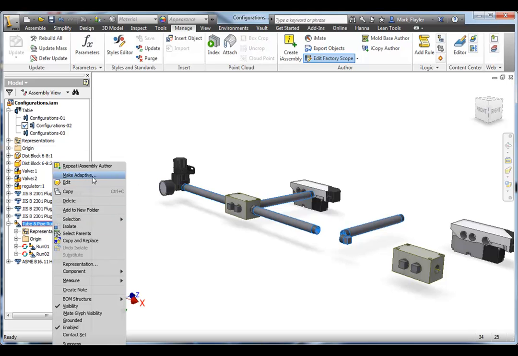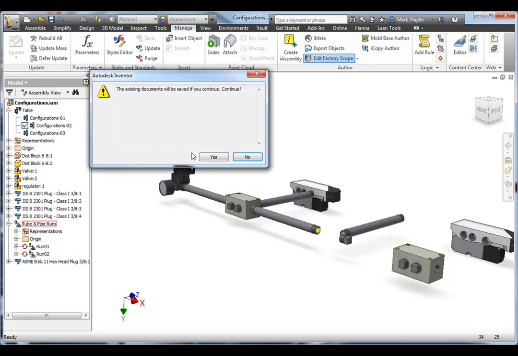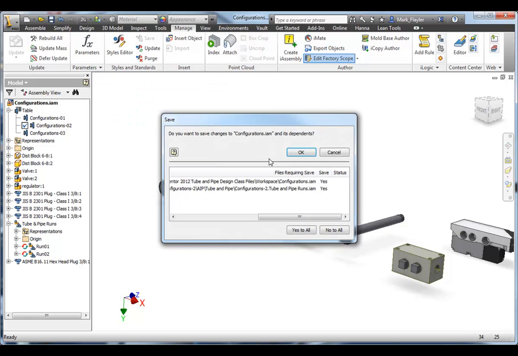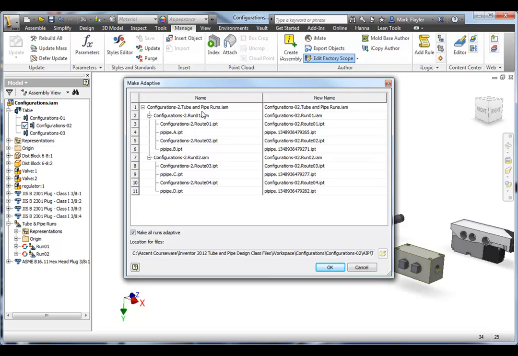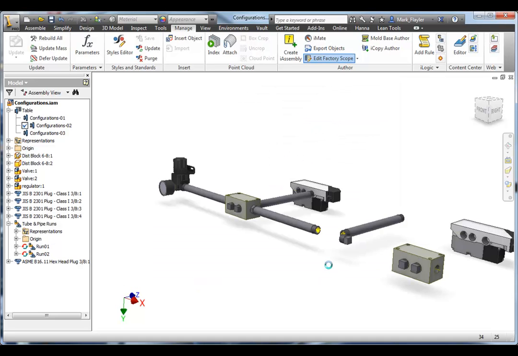What this will prompt the software to do is to switch out the existing tube and pipe runs assembly with a new master runs interchange set. So you can see my top IAMs here and the new name for the new file, as well as the new runs and the routes for this interchange set. And this becomes a unique file set for just this member of the iAssembly. And I can come in here and change values if I want to. If I didn't want to make it adaptive, I can uncheck that as well. But in this particular case, it's exactly what I want.